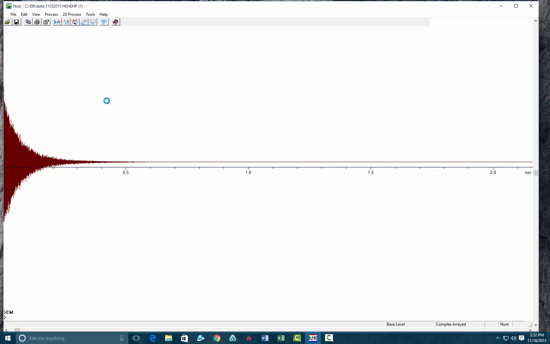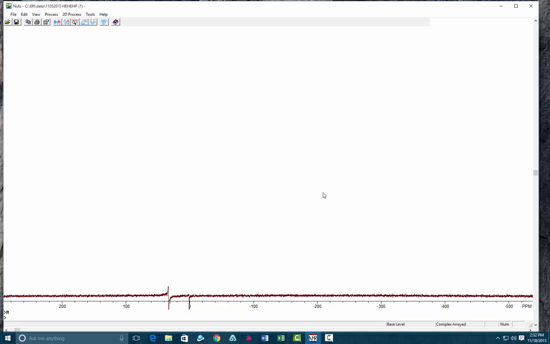I'm going to try to zero fill this data. I'm not sure if we can. Insufficient memory to perform zero fill. Okay, we can't do that. Next we will Fourier transform, FT. It takes a while because it's going to have to go through and do all of them.